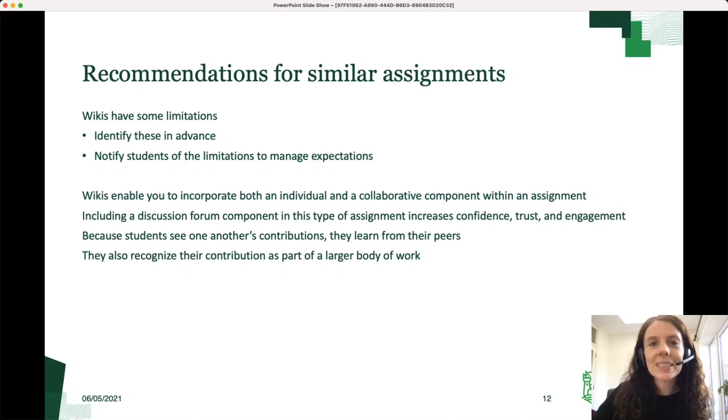So I hope you have found this a useful overview of this particular assignment and of the potential for wikis to be used in collaborative writing assignments.